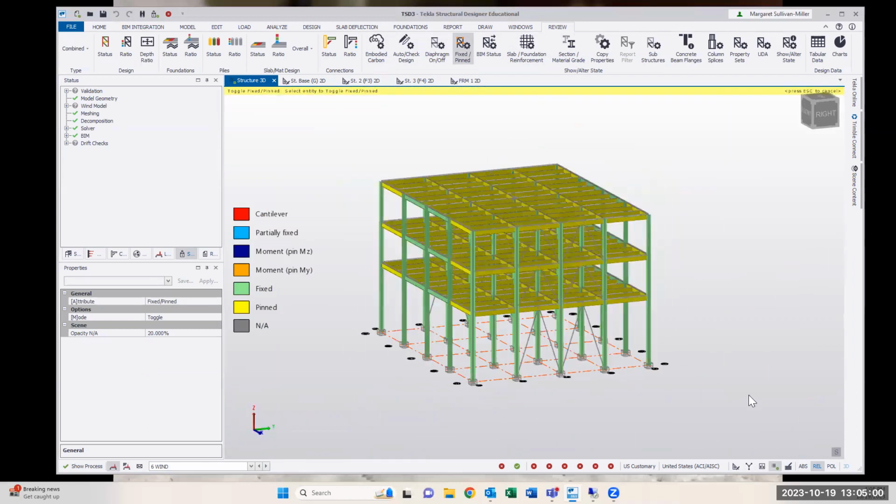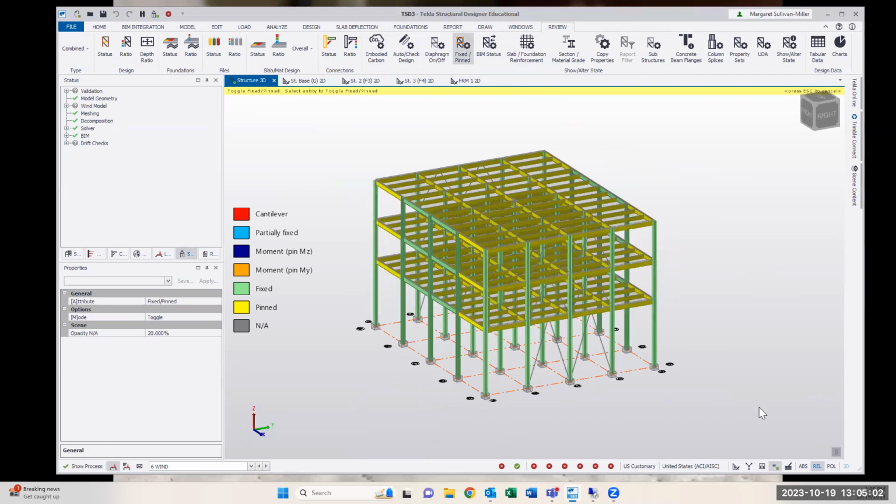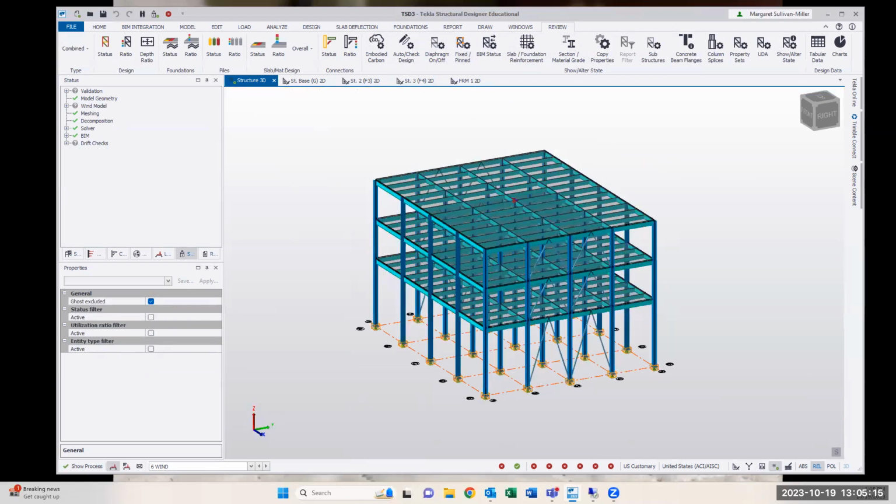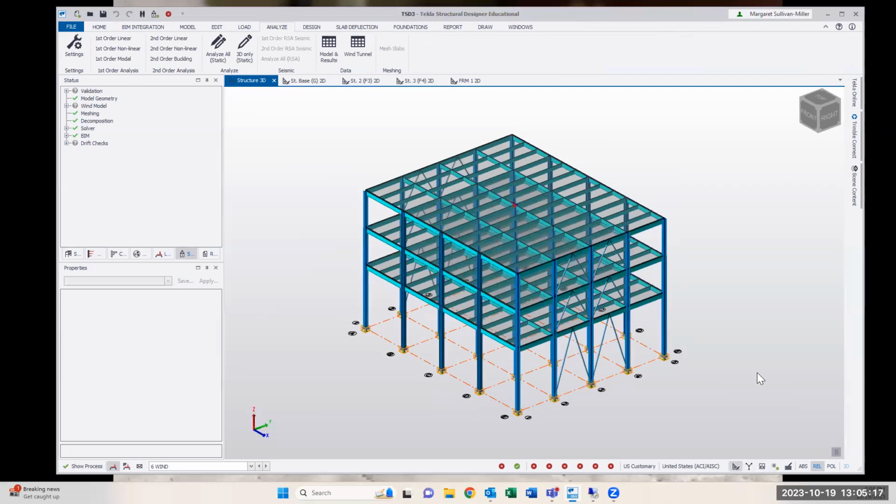So it's really intuitive in the sense that you can see immediately, like, oh, that beam was not supposed to be a pin, that was supposed to be a moment beam, and you can come in and fix it. So that's really it. That's the big thing with Tekla Structural Designer. It's pretty fun. Really quick, did anyone have any questions about that?